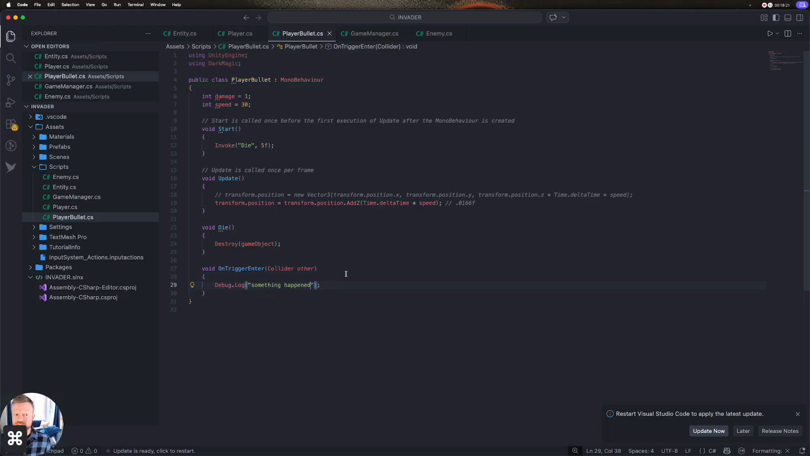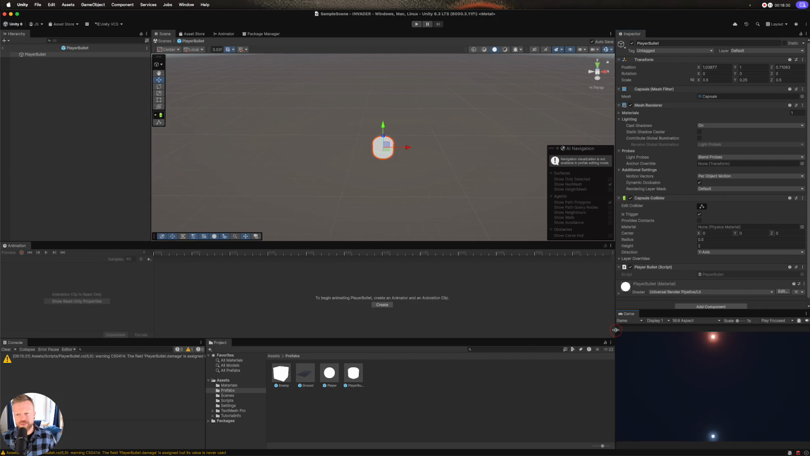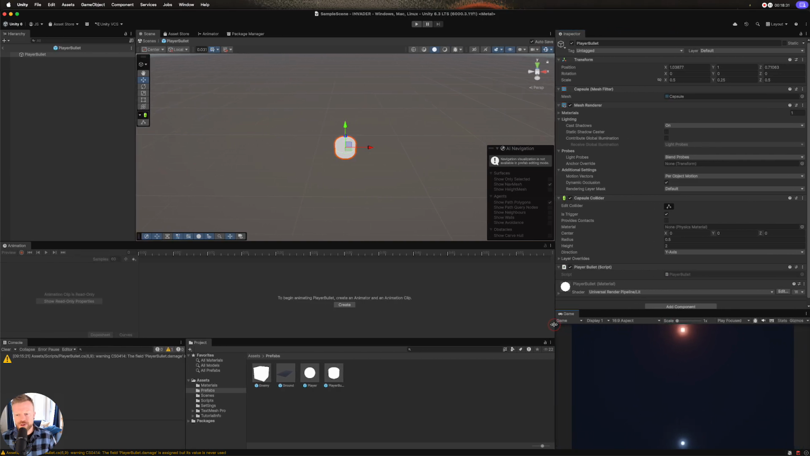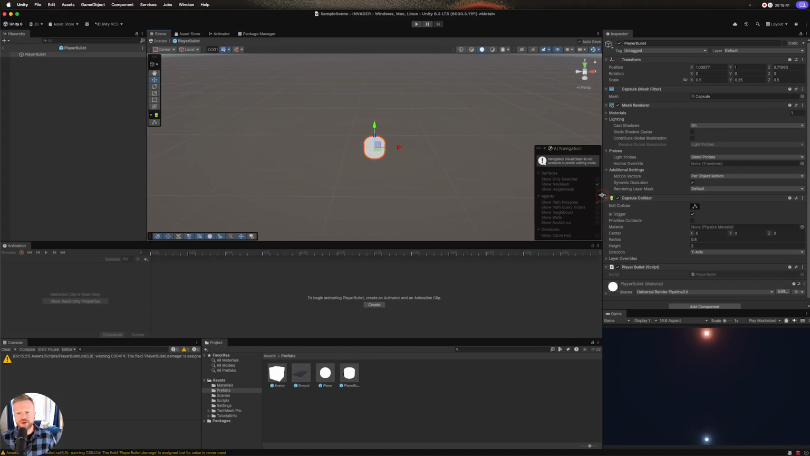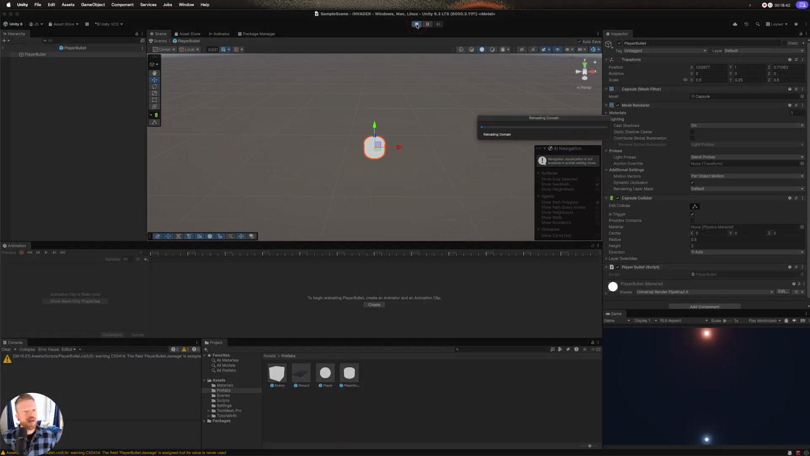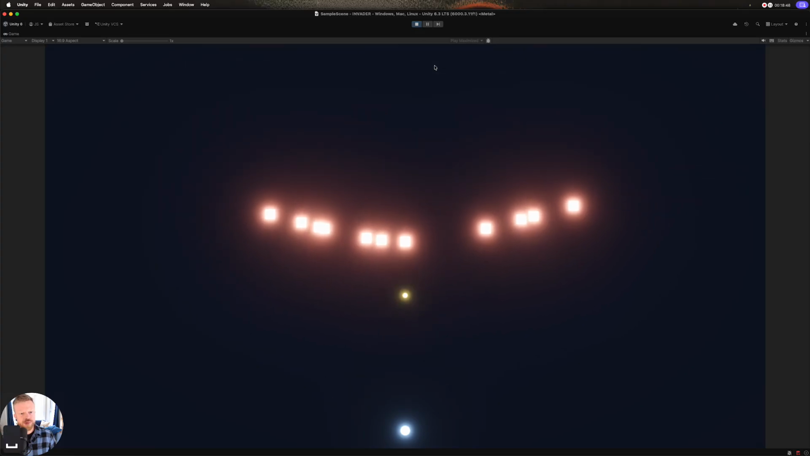Let's see if that works though. That should work, but let's see. So I'm going to hit play on the game. I'm going to set it to maximize the game on play so we can see better. Yeah, there we go. So I hit play. All right, so I shoot a bullet, shoot a bullet, shoot a bullet.